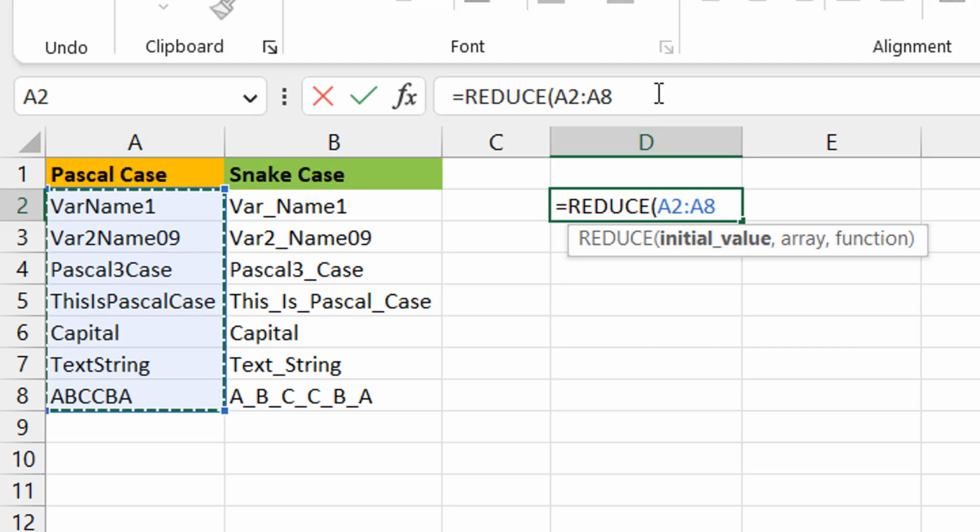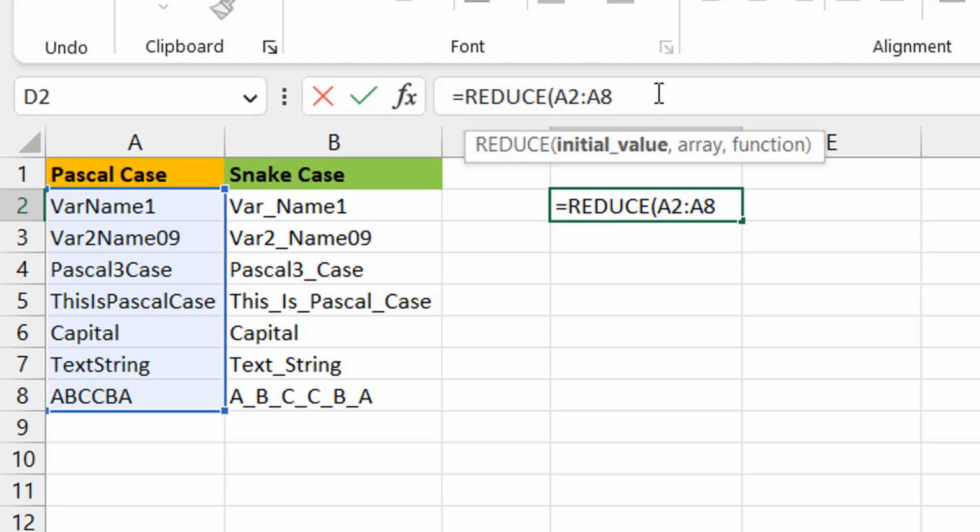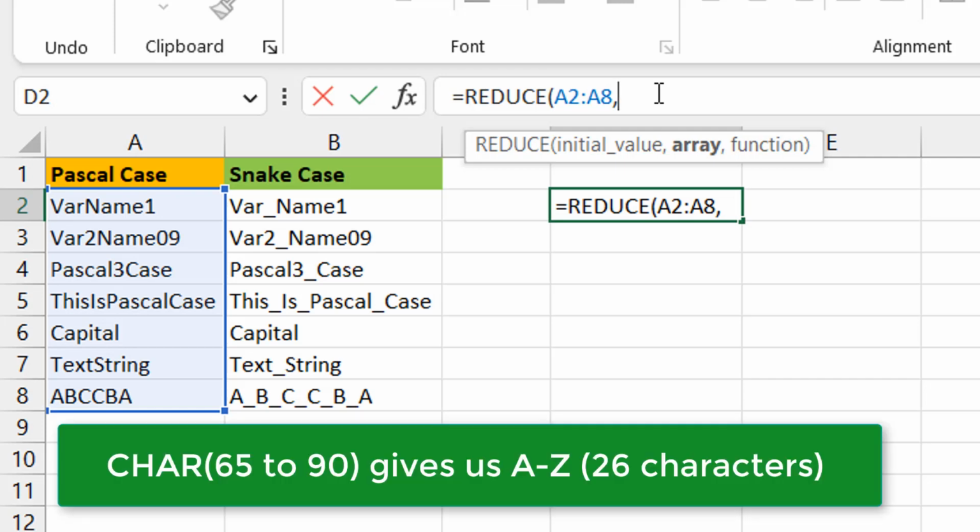So what we've done here is we put this as our initial value. That's where we'll start from. The array now will just be our A to Z. How do we get A to Z? We know that we can use the CHAR function, right? If we have CHAR 65 to CHAR 90, that gives us our A to Z.